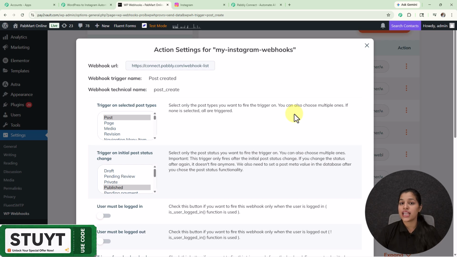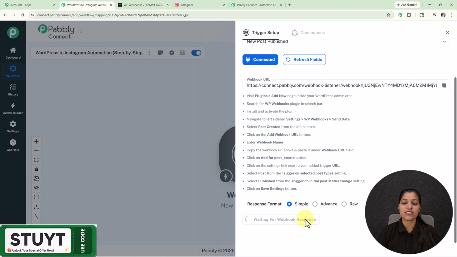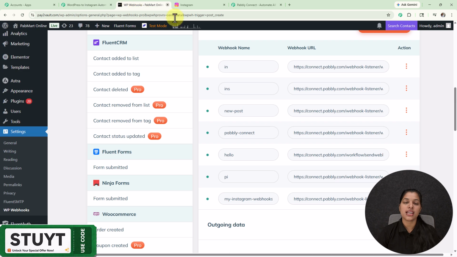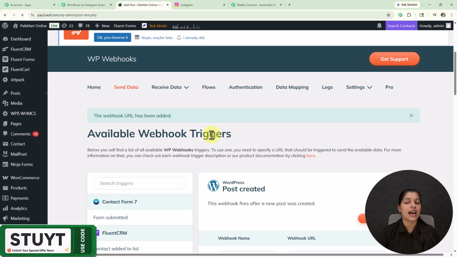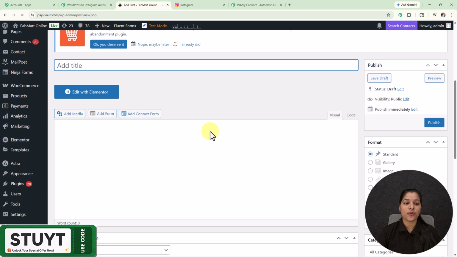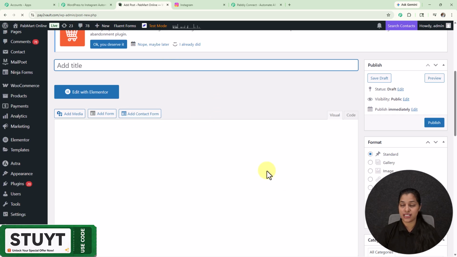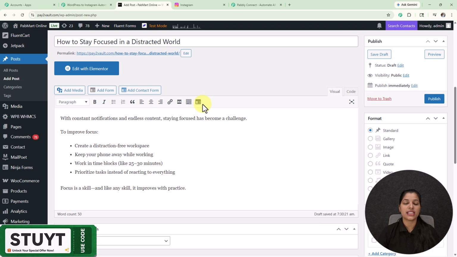Now as I will create a new post, the data will be automatically captured by the Pabbly Connect, and here you can see in my Pabbly Connect the status is changed to waiting for webhook response. Now let's create a new post and provide the webhook response. So here I'm going to add a new post, so I have selected this add post button, and here I'm landed to this page where I'm going to provide my post title and the post description too. So here I have provided the title as how to stay focused in a distracted world, and here I have provided the content as well.